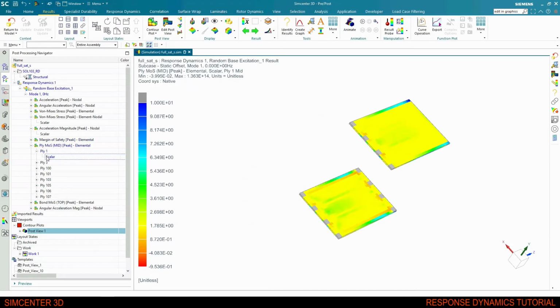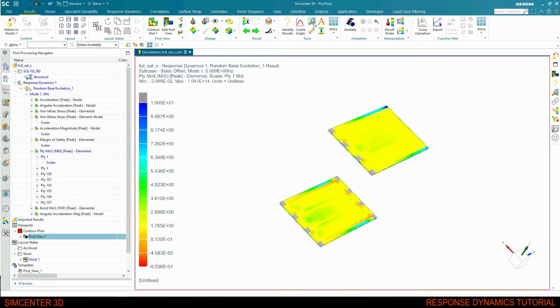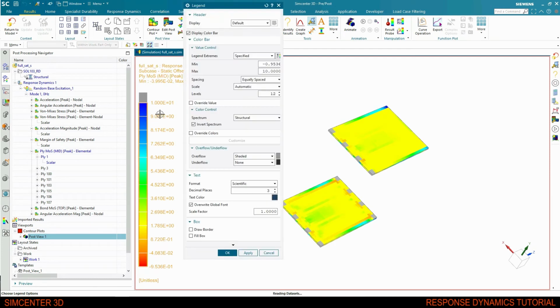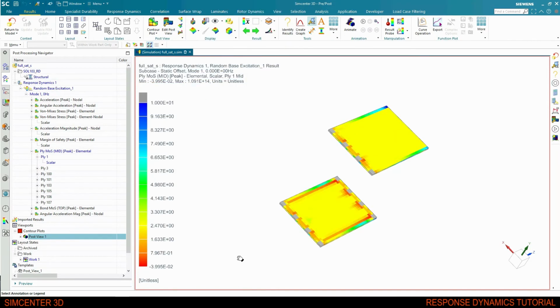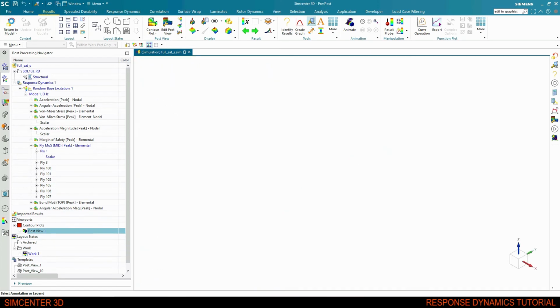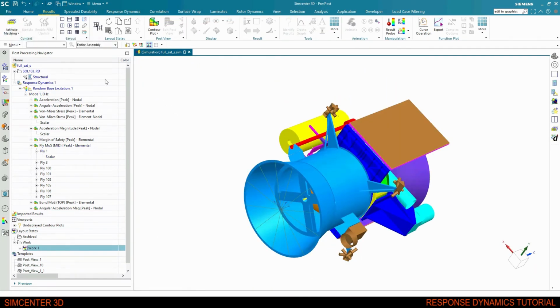Lastly, let's look at the peak ply margin of safety for ply 1. Using Edit in Graphics, edit the color bar to reset the legend extremes. A few areas of the solar arrays have a negative margin of safety, which again indicates that the stresses are too high. Click on Return to Model to go back to the Simulation Navigator.